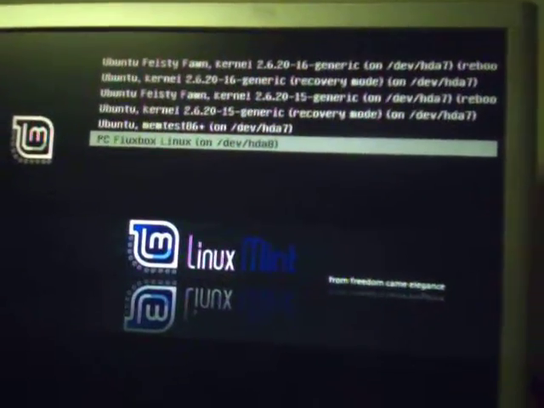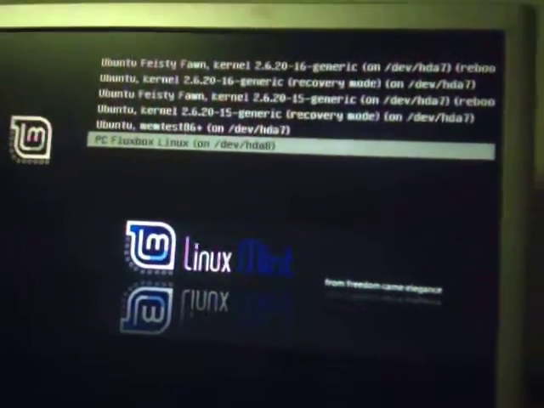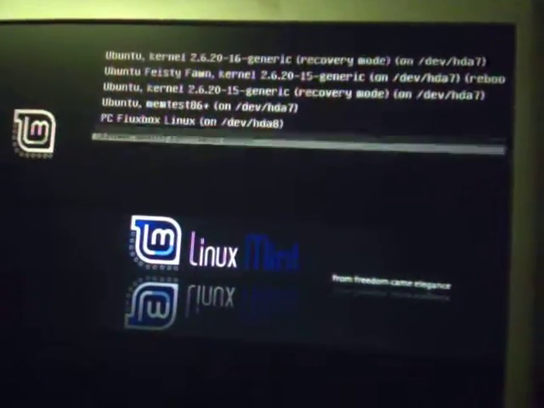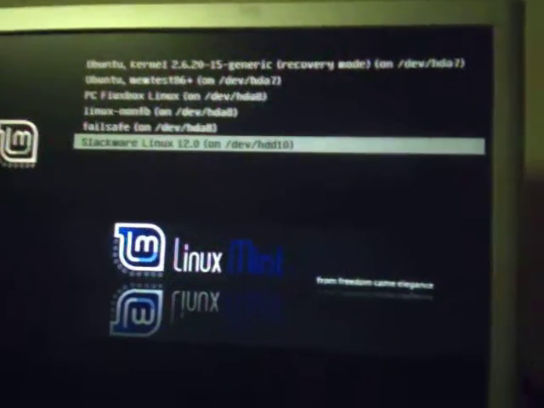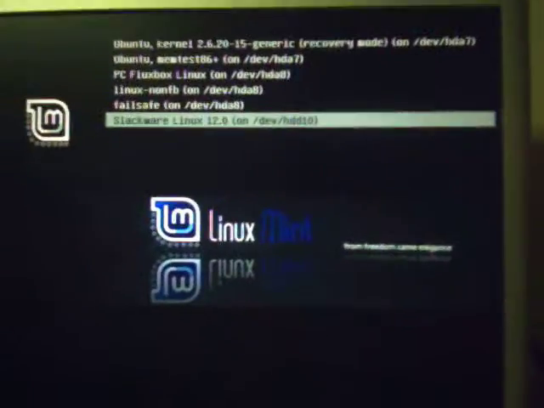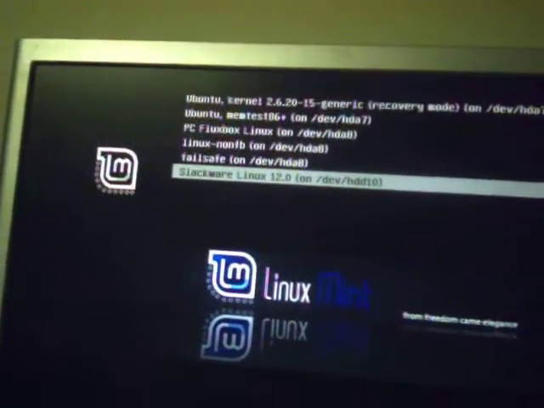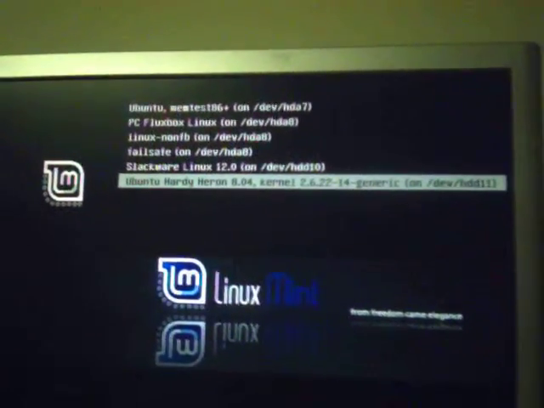This is the PC Flexbox, and this is also on device HD8. This is a recovery mode for Flexbox. This is Slackware 12.0. Slackware, when it installs, will install the Lilo bootloader, and that is why you would want to use another install to get this menu item added to your grub menu list files. This is Ubuntu Hardy Heron, and you also have to use reboot to get into it.